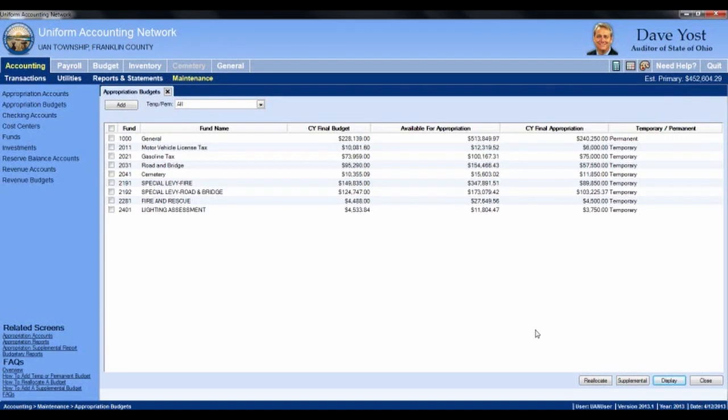Reallocation is used to move unencumbered appropriations within a fund. You cannot reallocate unencumbered appropriations between funds, and reallocations cannot change the net total of a fund. Use the supplemental function to change a fund's net total. Remember that budget revisions typically require the formal approval of your governing board prior to being recorded in UAN, and that the budgetary changes are generally required to be submitted to your county auditor.